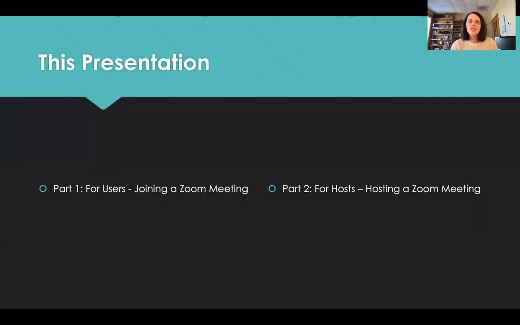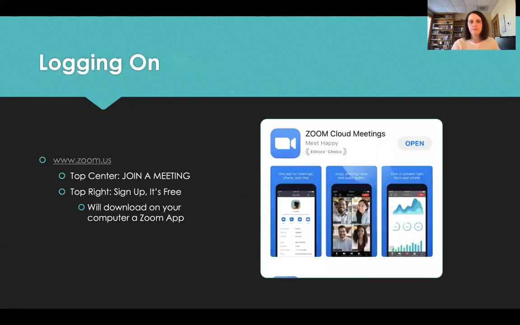This presentation is going to be in two parts. The first part is just for those users who are joining Zoom for a meeting. The second part is going to be for those who are hosting a Zoom meeting with additional information. If you have no intention of hosting a meeting, don't feel like you need to stay and watch all of the presentation. But if you will be joining a meeting and you have some questions about what's involved, then I do hope that this is helpful for you.